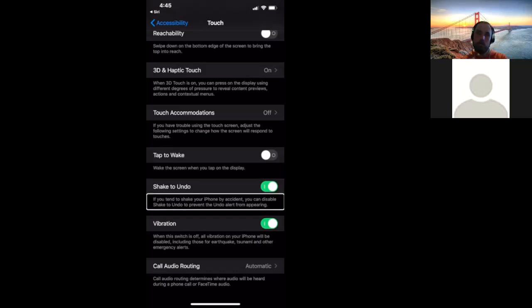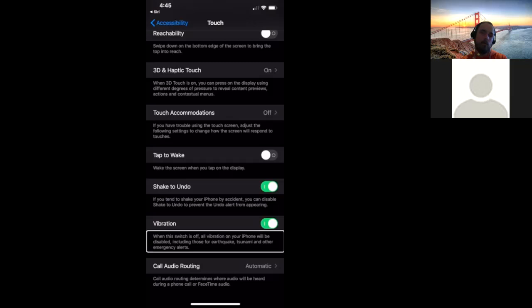If you tend to shake your iPhone by accident, you can disable Shake to Undo to prevent the undo alert from appearing. Well, it's fine. Vibration. On. Double tap to toggle setting. When the switch is off, all vibration on your iPhone will be disabled, including those for earthquake, tsunami and other emergency alerts. Well, I like vibrations, so I'm going to keep that on.